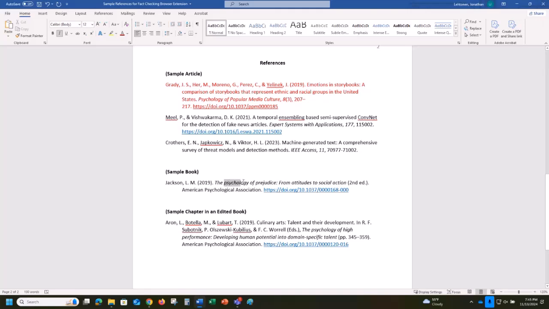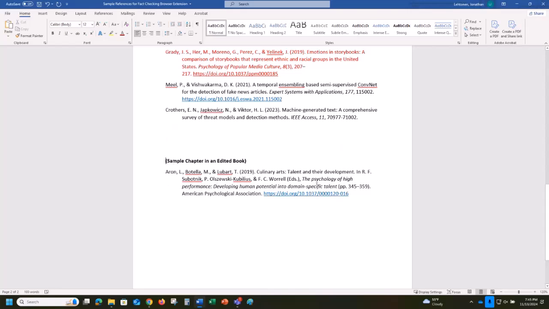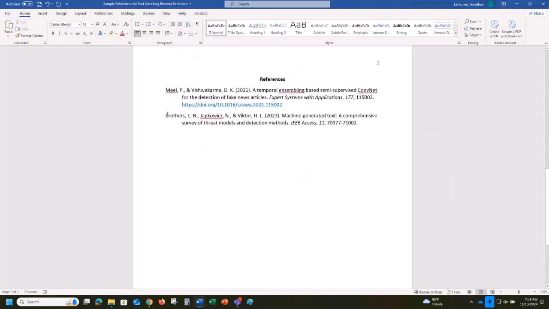There's a special way to capitalize books in APA. And same thing here with the title of a chapter is capitalized a special way, and then the title of the book is capitalized a certain way. And then when you're done, you just delete those samples. Here we have the sources that you can then give to your professor.